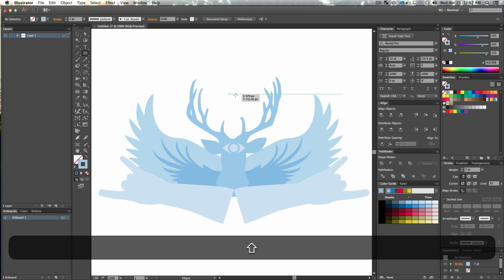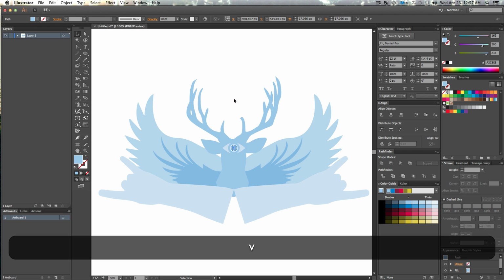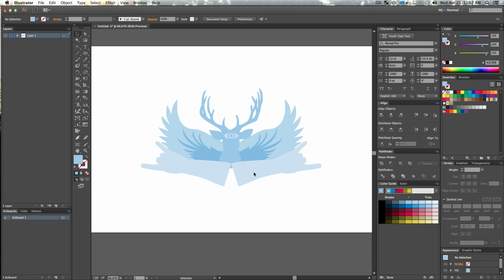And then let's just draw a quick circle just for the pupil. Shift X to toggle the fill and the stroke, and V for the selection tool, and drop this in the middle of our eye. So there we go, we got a crazy deer head. Looks pretty intimidating and scary, but obviously it looks a little funky down here.